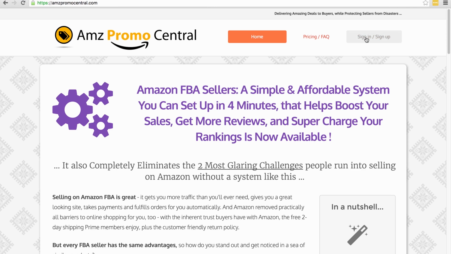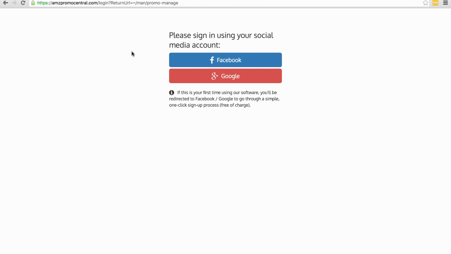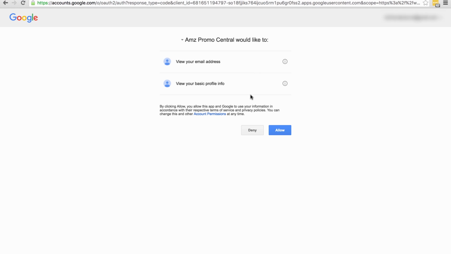I'm going to click on sign in. Currently you can only sign in with Facebook or Google. I've chosen to use Google, so I've logged into my Google account. And now I'm going to click on the red button. Now it's telling you what access it's giving the plugin, and then just click on allow.